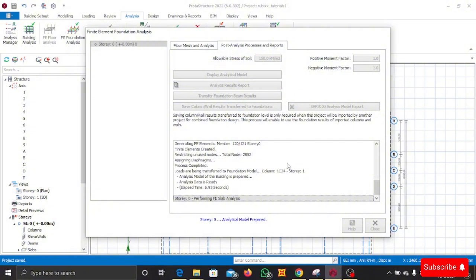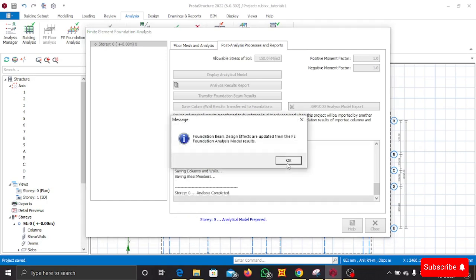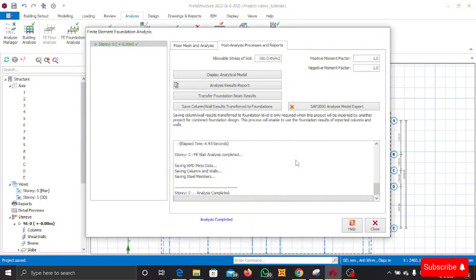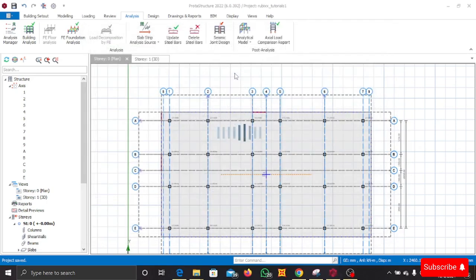Just give it time to work on that. The message says foundation beam design effect updated from finite element model analysis model result. You can just click OK. All right, so analysis is complete. You can save. Usually I just save column wall transfer to file, save this. And I can also display the analytical model. Just click on display of analytical model.